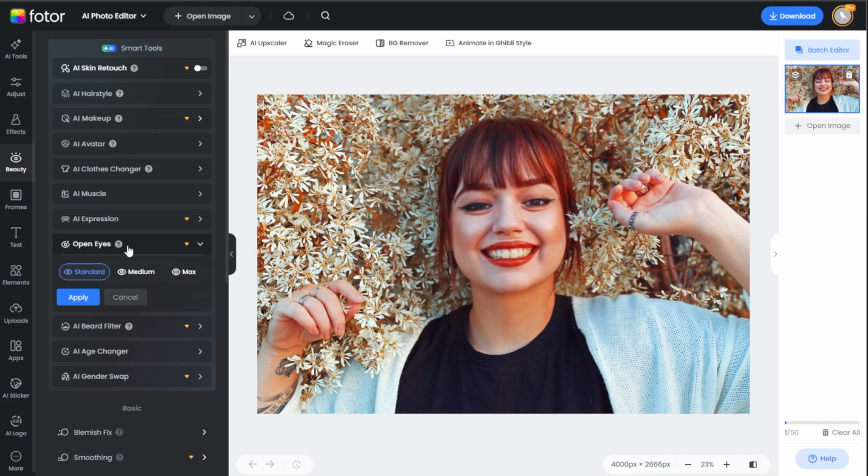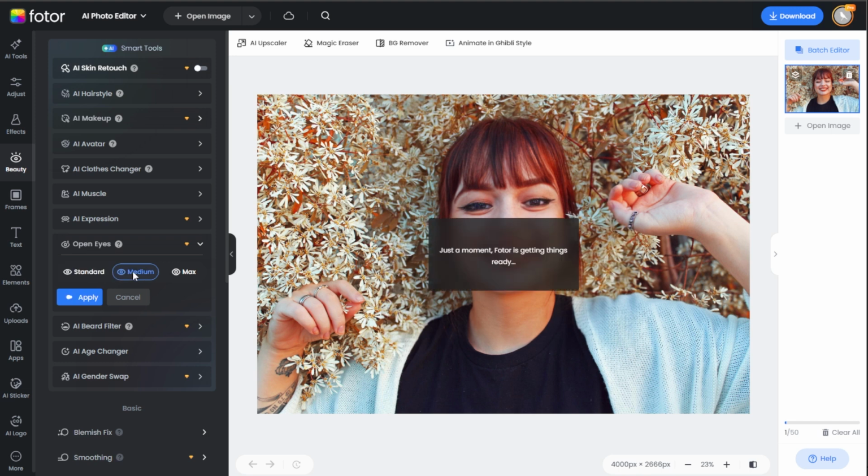Now we're going to choose the eye correction level. After the tool runs, you'll see 3 enhancement options: Standard, which is subtle and natural; Medium, which is slightly more defined; and Max, which is the boldest change with noticeable wide-eyed effect.